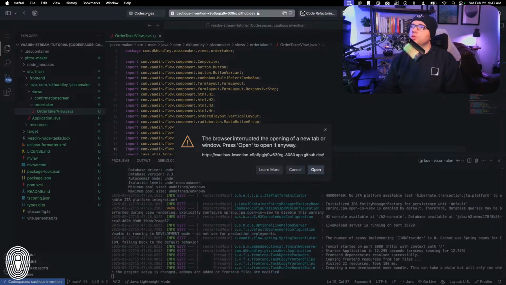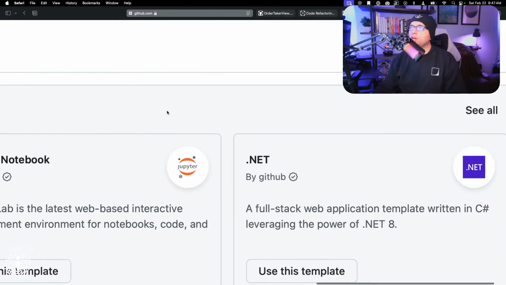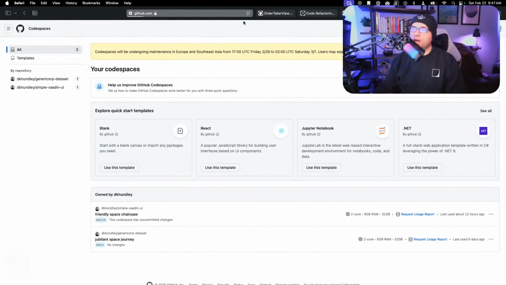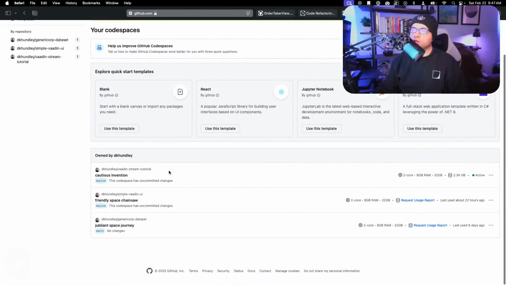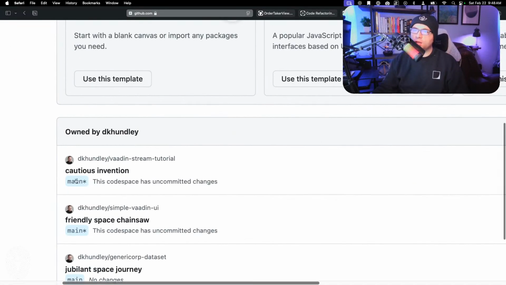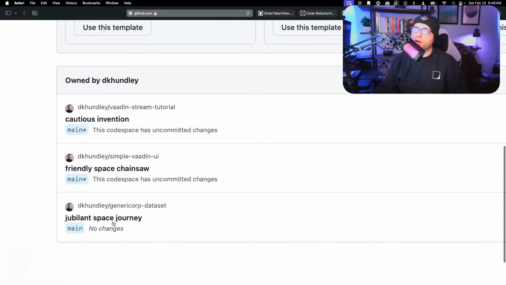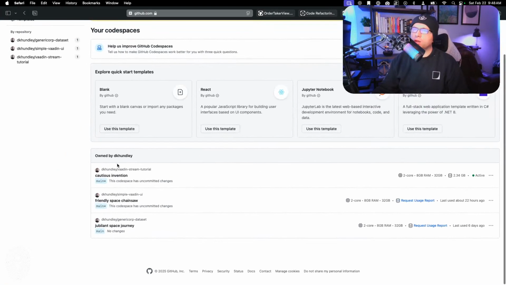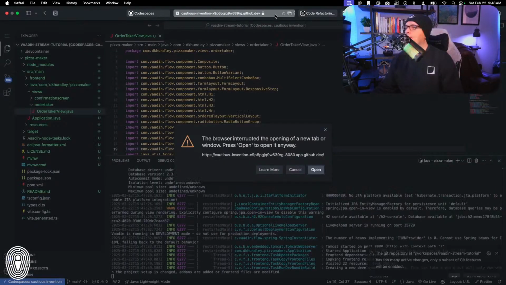Oh, one thing I should have mentioned as well: when you create a new GitHub Codespace, it assigns a strange name to it. This is just a dynamically generated name. Obviously I didn't create this, so in case you're wondering why it says "cautious invention," that's just a GitHub Codespaces thing. Don't worry too much about that.